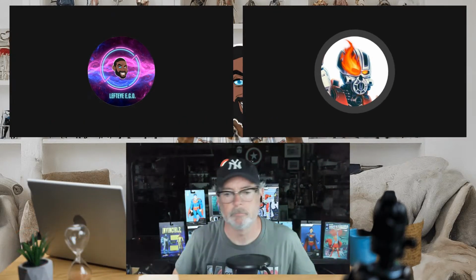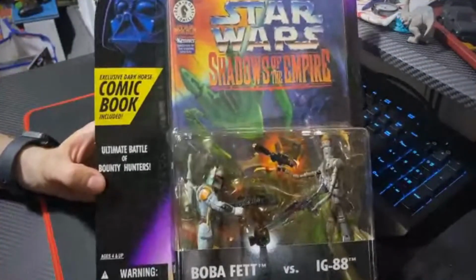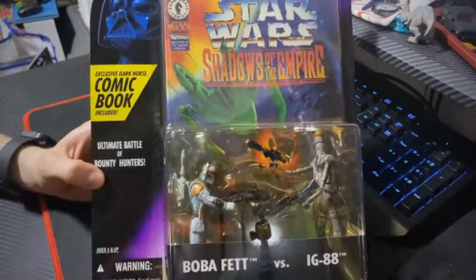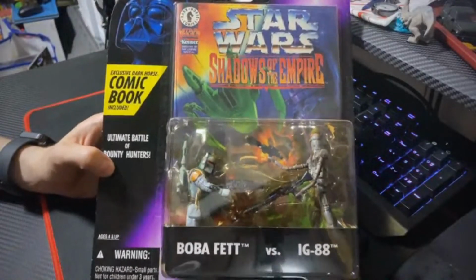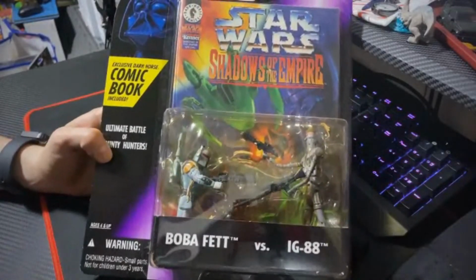It's still in its blister pack, or I guess it is a blister pack with the cardboard backing to it. And I'm going to open it because I want to read the comic that's inside. So without further ado, this is what I was able to pick up. Oh, Shadows of the Empire, sweet. Oh man. I'm gonna open it up live too.